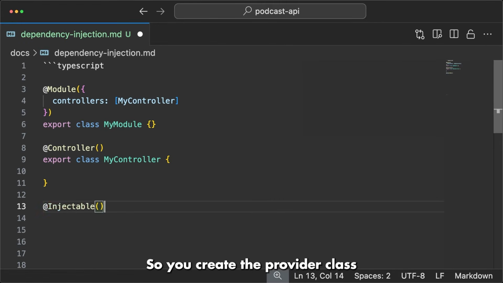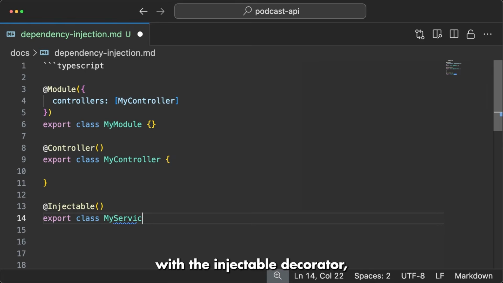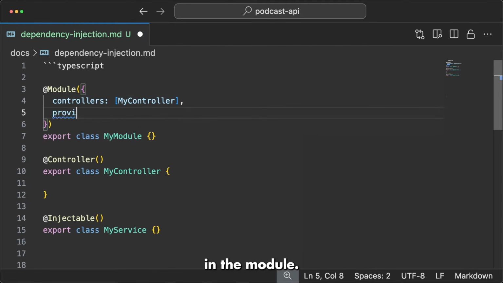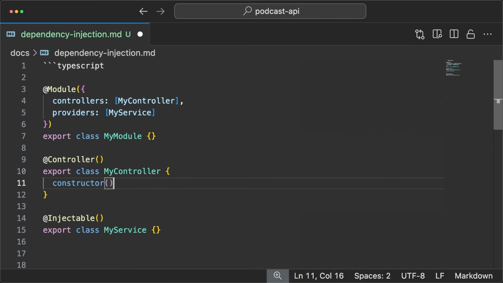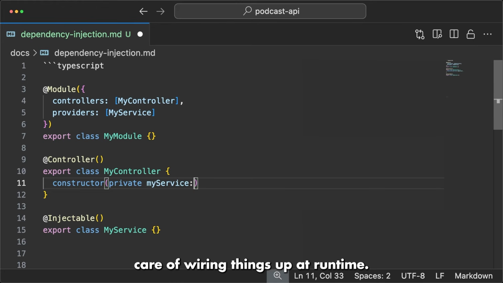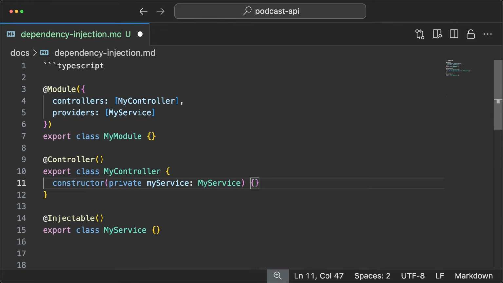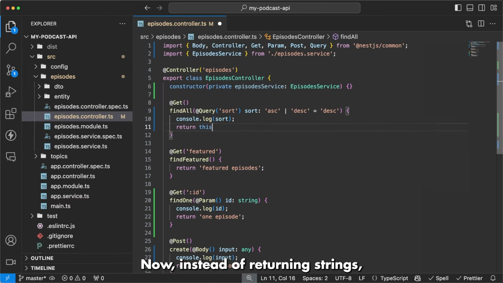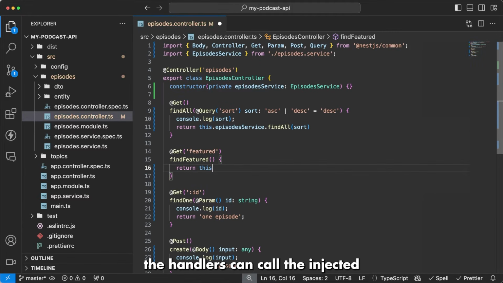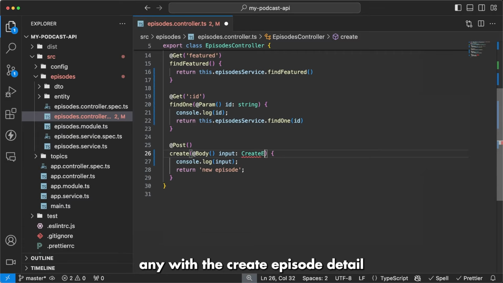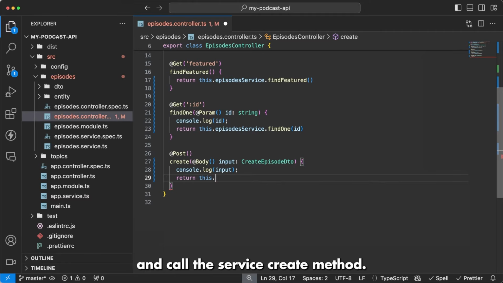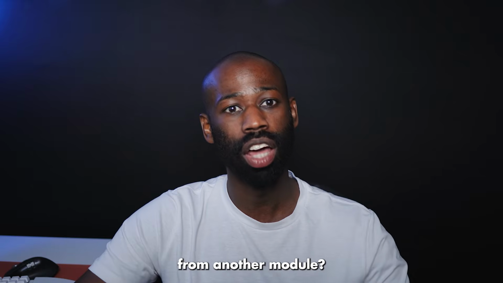So you create a provider class with the injectable decorator, and you make sure to declare them in the module, and you inject the provider in a class constructor, and the framework takes care of wiring things up at runtime. Now, instead of returning strings, the handlers can call the injected service methods. So for the create body, I can replace that ugly any with the create episode DTO and call the service create method.